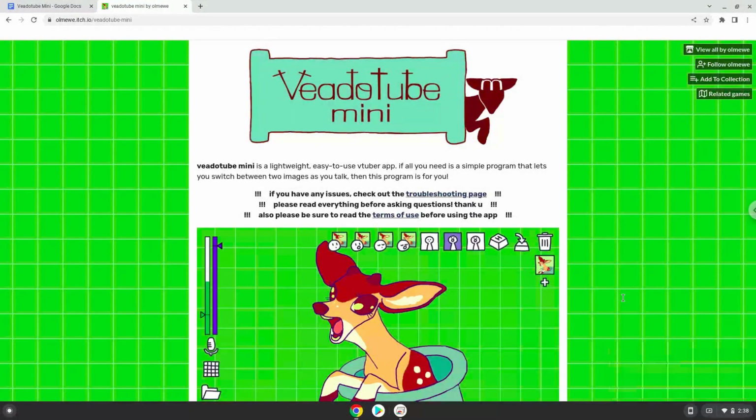Hello. Today we are looking at how to install VeadoTube Mini on a Chromebook. Firstly, we will turn on Linux apps. To do this, we will go to our system settings and click on the advanced section on the left panel.